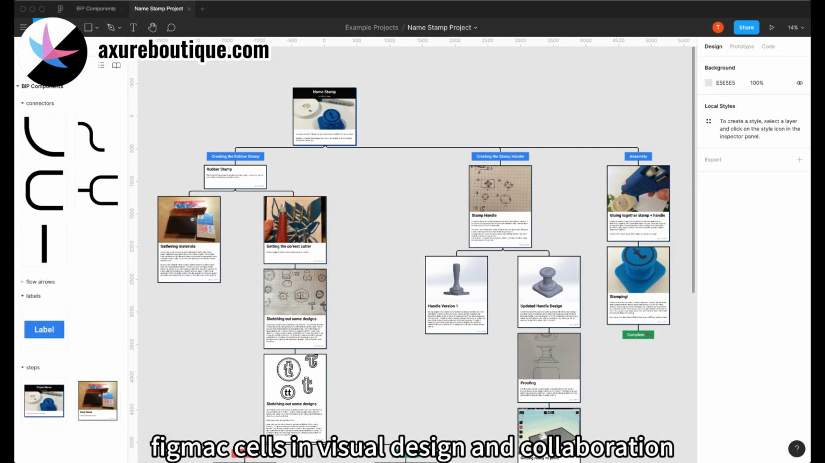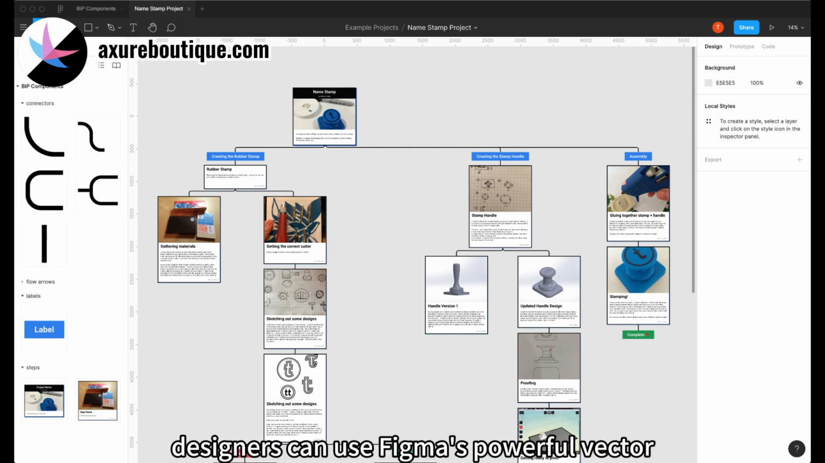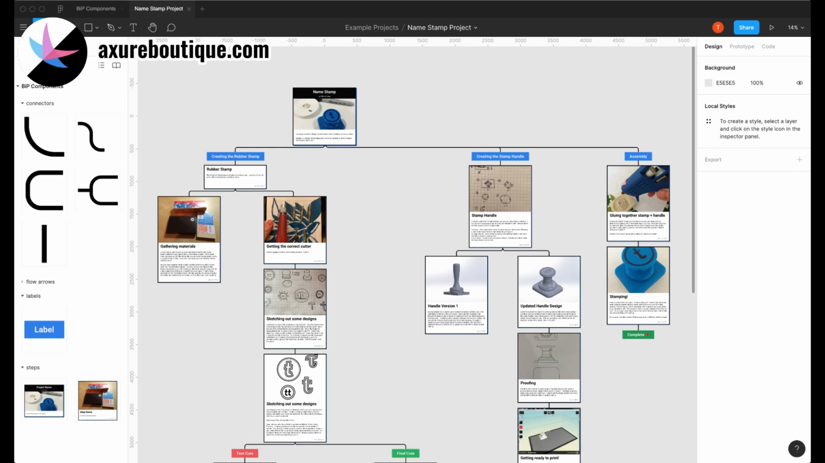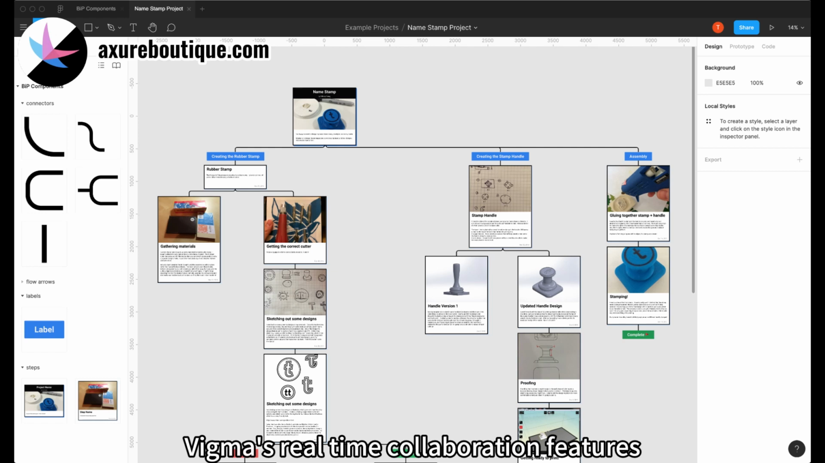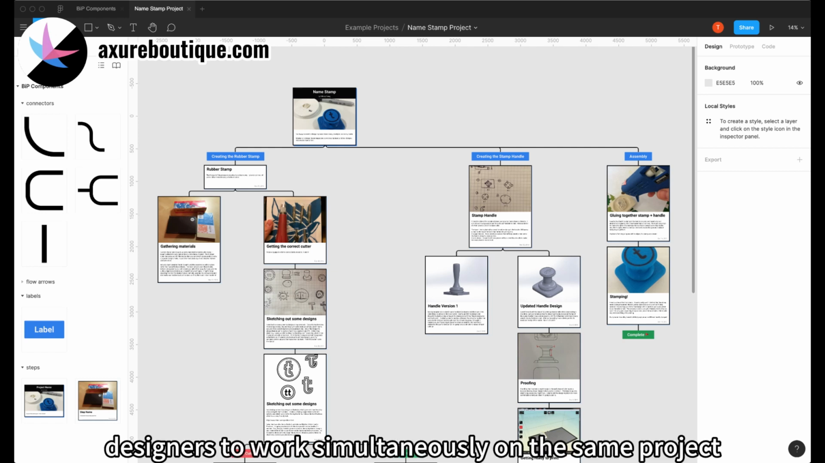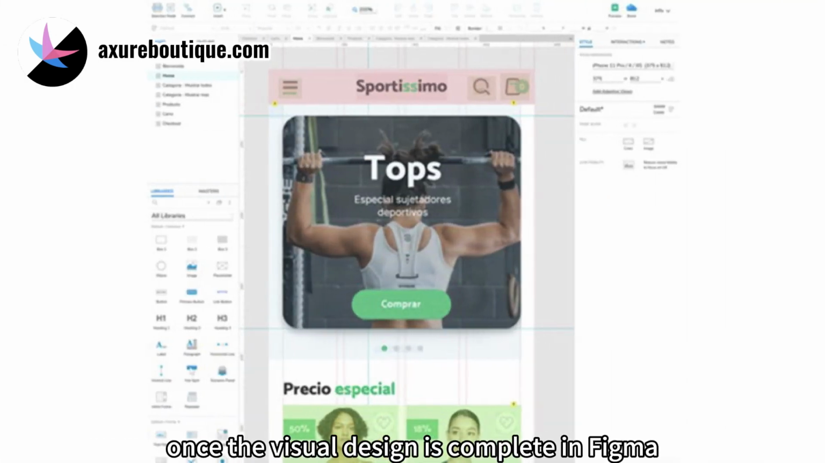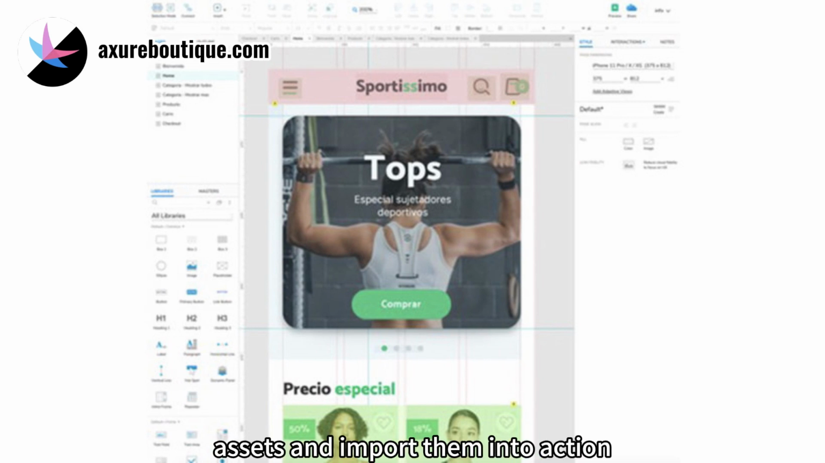Visual design and collaboration. Figma excels in visual design and collaboration. Designers can use Figma's powerful vector editing tools and design components to create visually stunning and consistent UI designs. Figma's real-time collaboration features enable multiple designers to work simultaneously on the same project, fostering seamless teamwork and efficient design iteration.